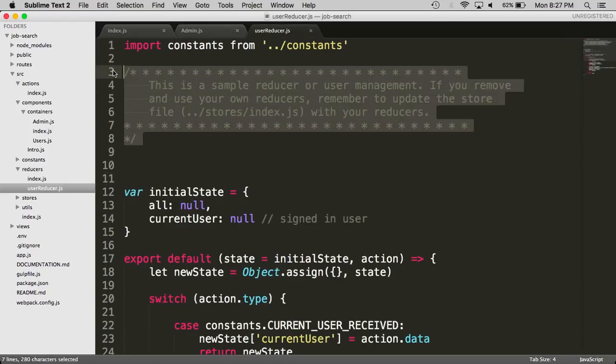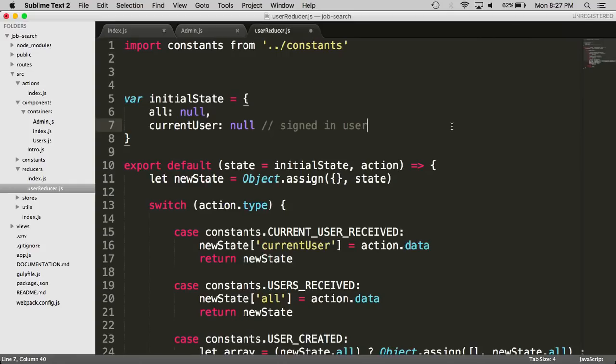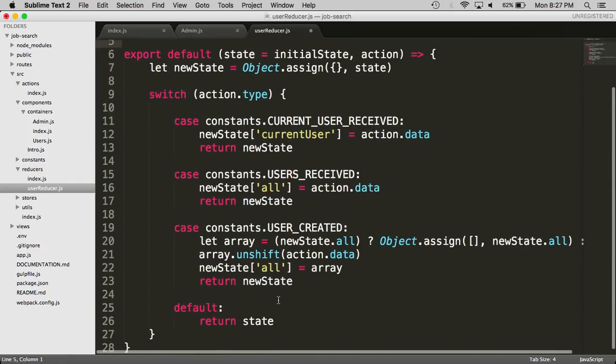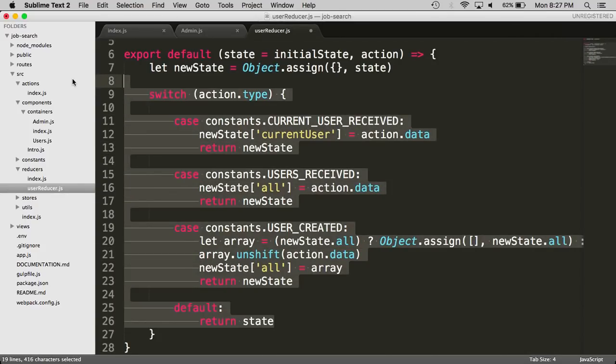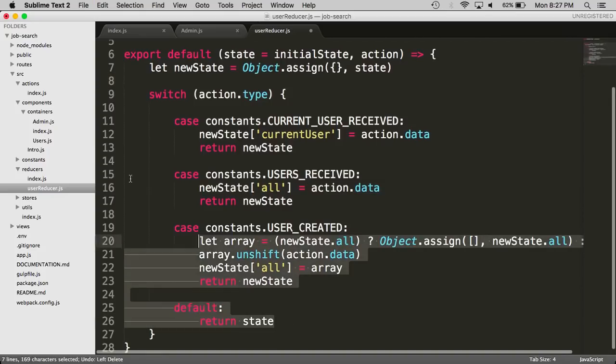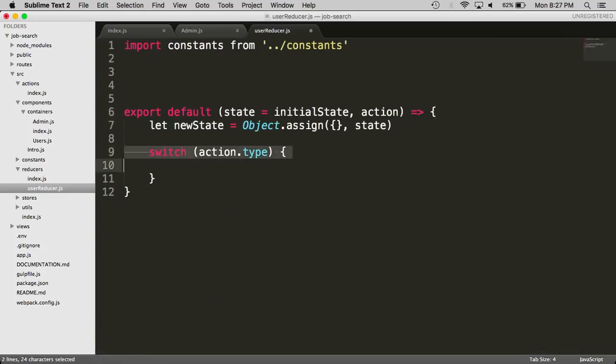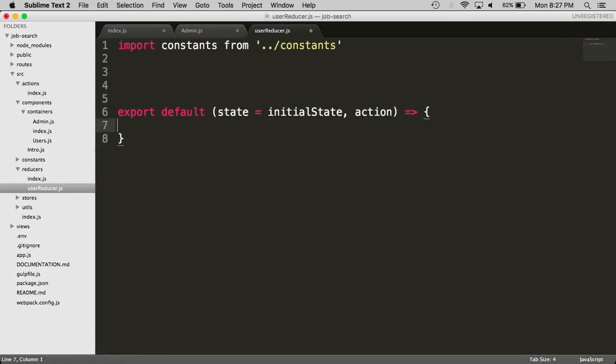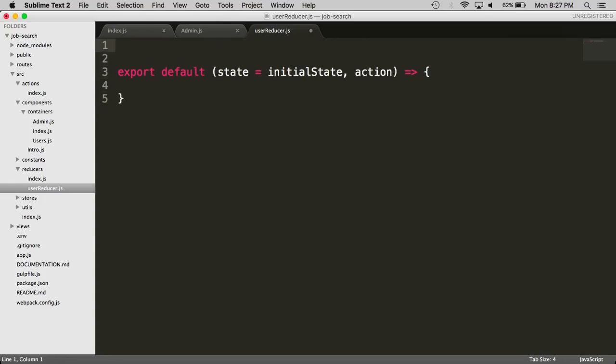Okay, let's get rid of pretty much all of it, because there's too much scaffolded code here to make this worthwhile. Okay, so here's the user reducer reduced, broken down to nothing. I stripped it all down except just that one function.